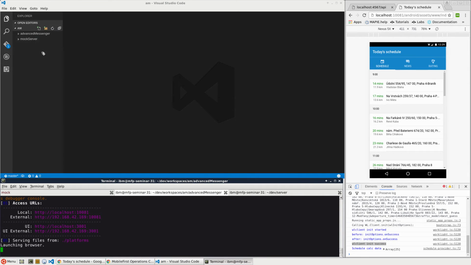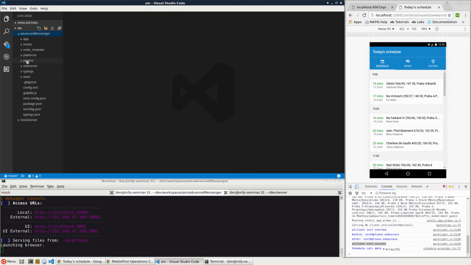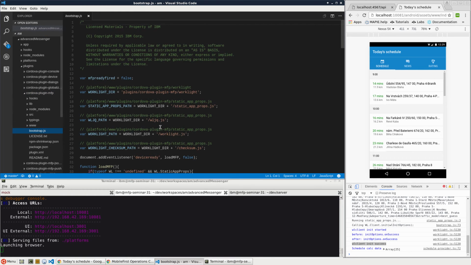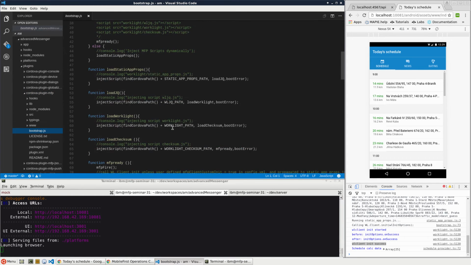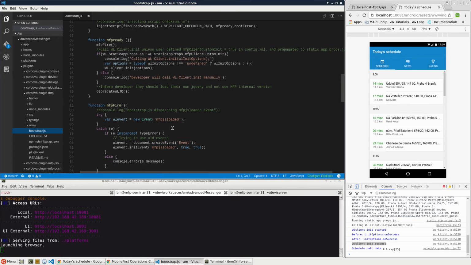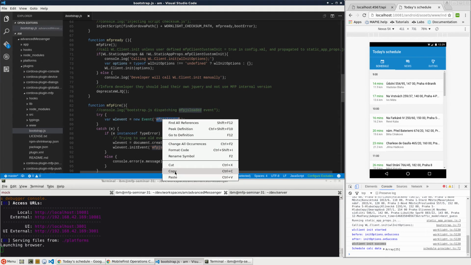Just like that. So what we are interested in is that basically the plugins that we installed, for example, MFP, in bootstrap JS file sends the events, dispatching those events that we need to catch. And the event that we are interested in is MFP JS loaded. So once we catch that event, we can say that the APIs are there and ready to work. So we'll be catching them within the application code.